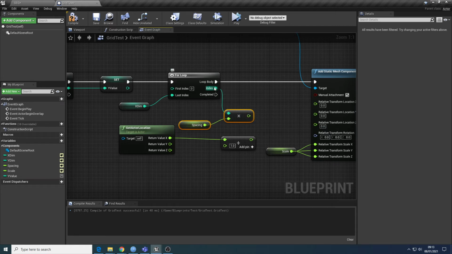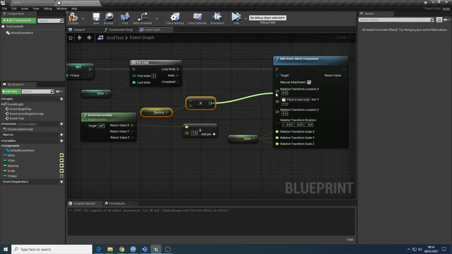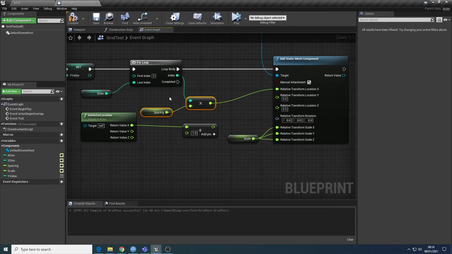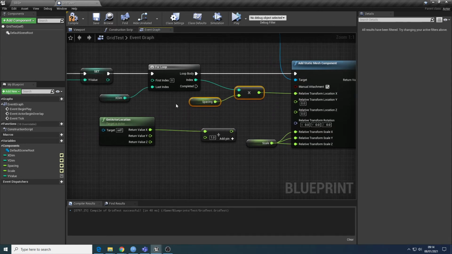We want to space it across. So if we're going to do the X loop, we want to space it across in the X, right? We take that spacing, we can feed that into the transforms X. That's relatively simple. Now what we want to do is get the Y component.